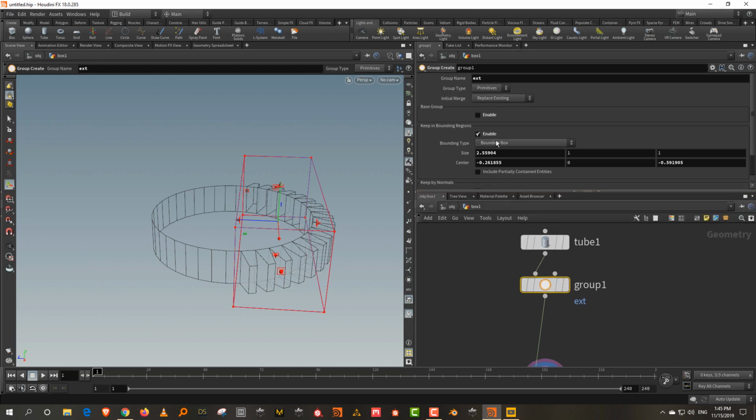Another option you have within bounding boxes is you can have a bounding box, you can have a bounding sphere, but you also have a bounding object, but that only takes points. So we'll come back to this one in a minute.